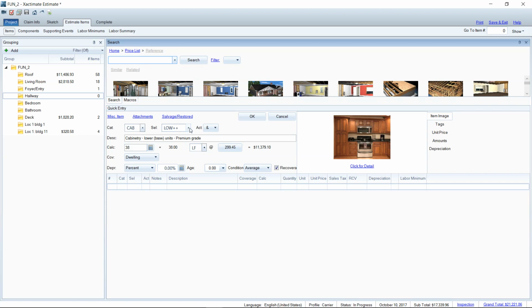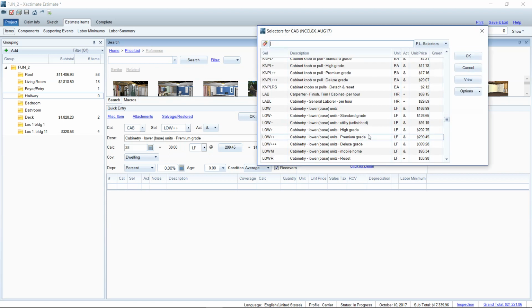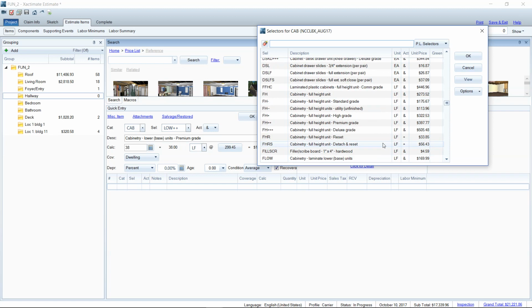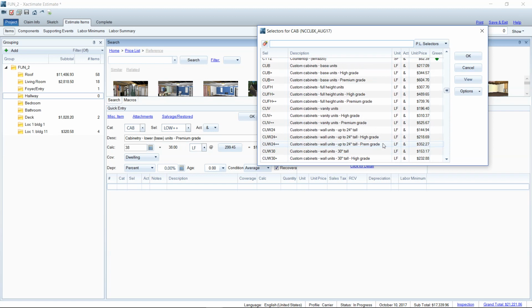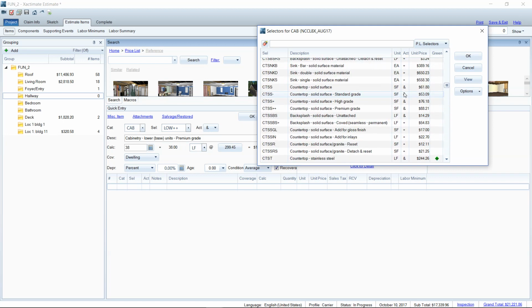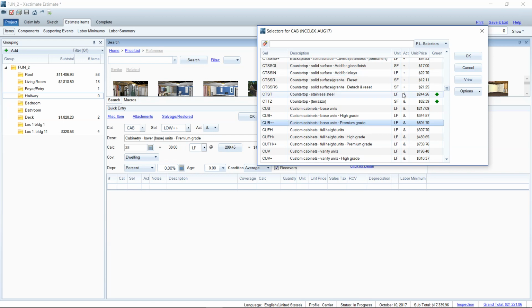I drop down the list right next to selector code, and I just start to browse, and I'm looking for something that's custom. So I just start to read through here and look for things, and aha, it is under custom cabinets. Base units right there, probably premium grade. That is how high end this kitchen is. So I can browse through my selector codes and find what I need most times.